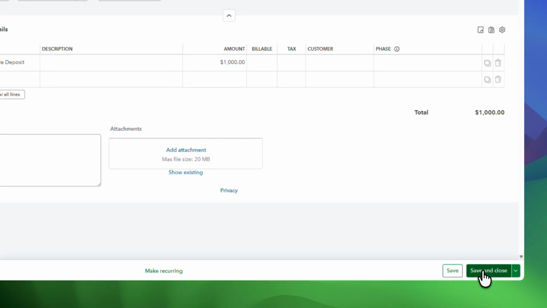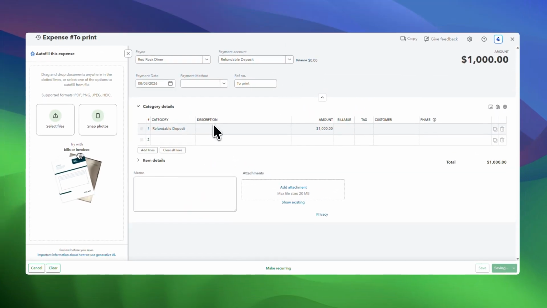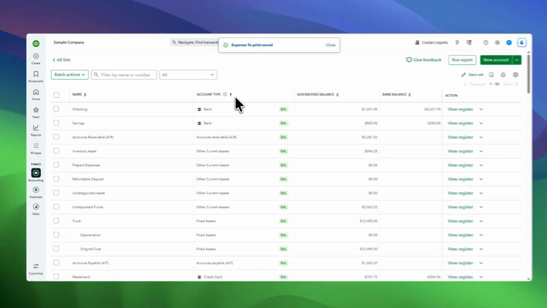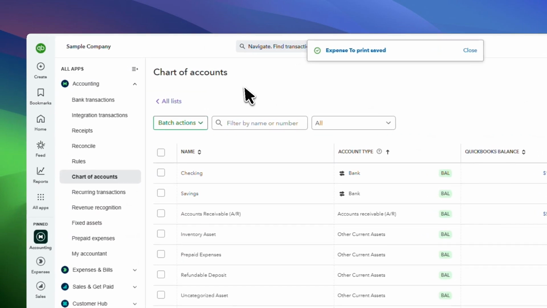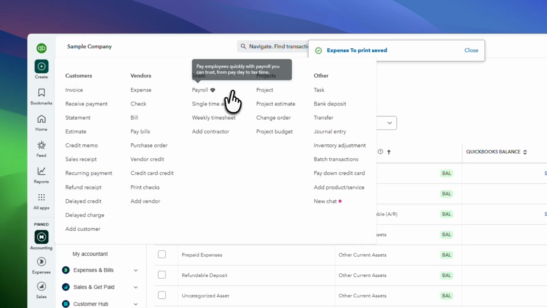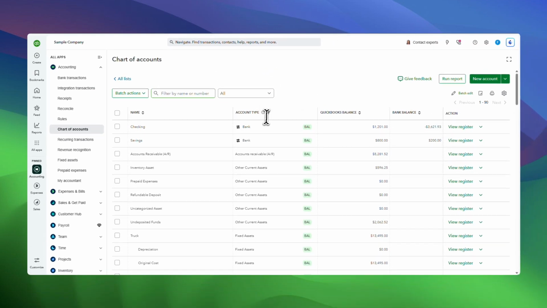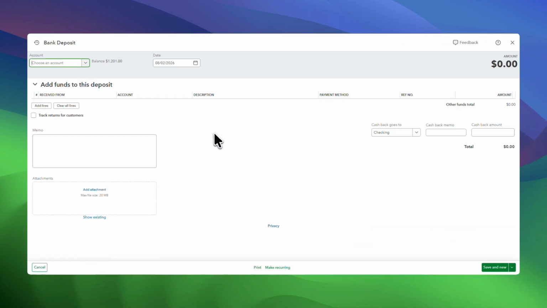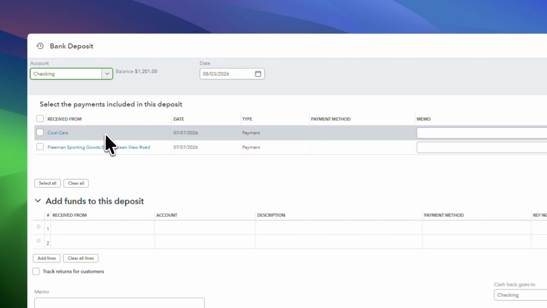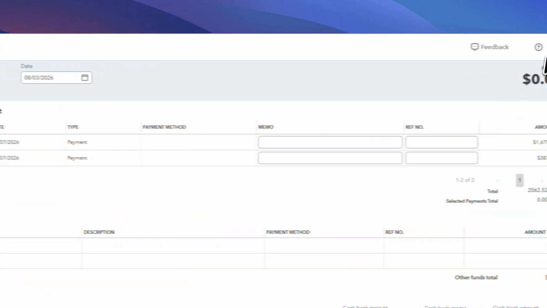As a quick tip, always make sure the amount refunded matches what was originally recorded, especially if you're reviewing your books later or trying to reconcile the account. Taking a few extra seconds to confirm the account name and amount can help prevent cleanup work later. That's how to record a refundable deposit in QuickBooks Online, from the initial payment all the way through the refund.